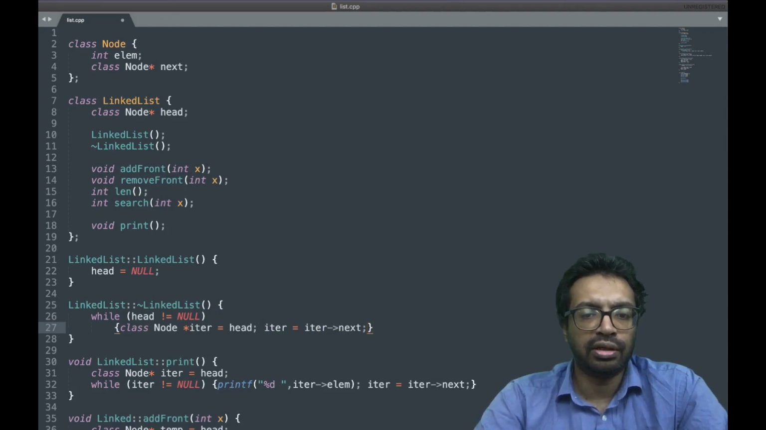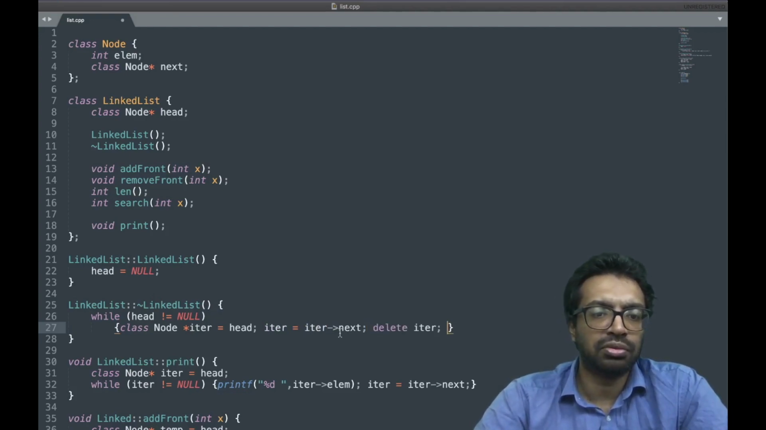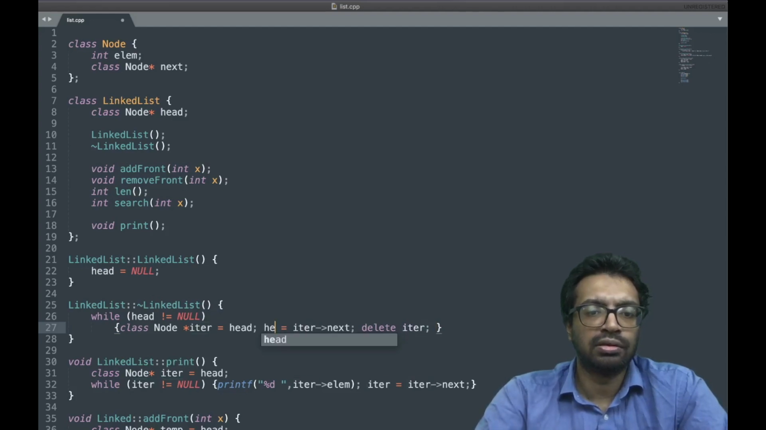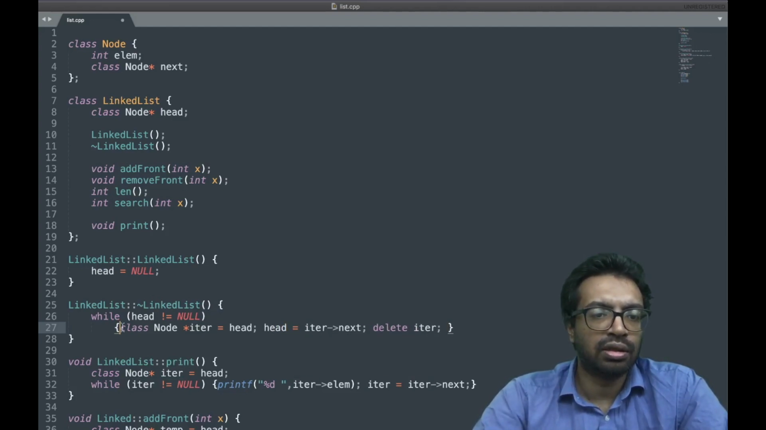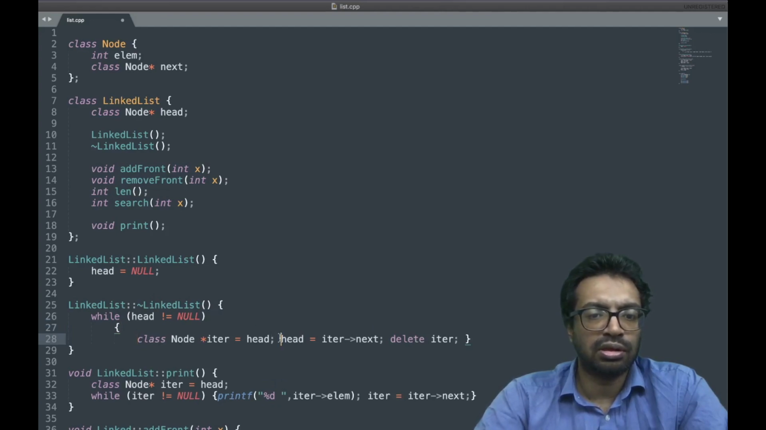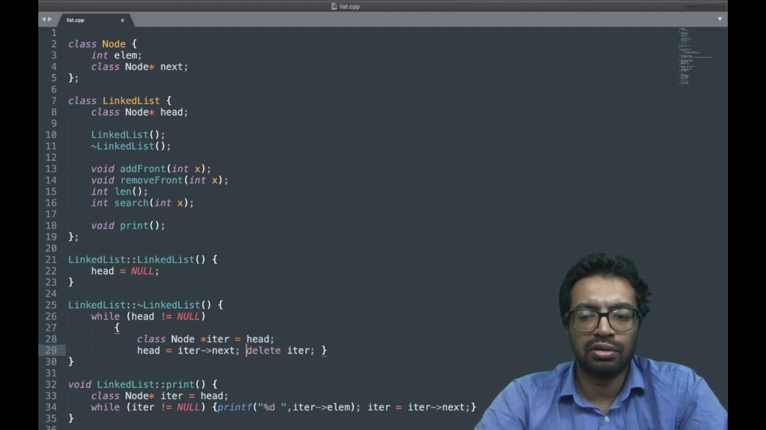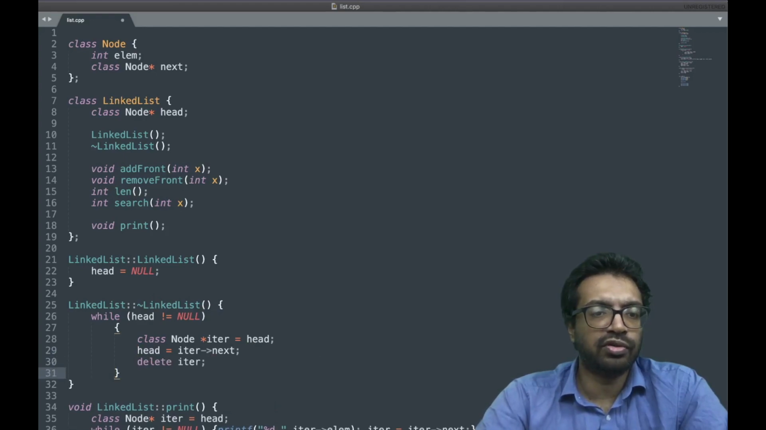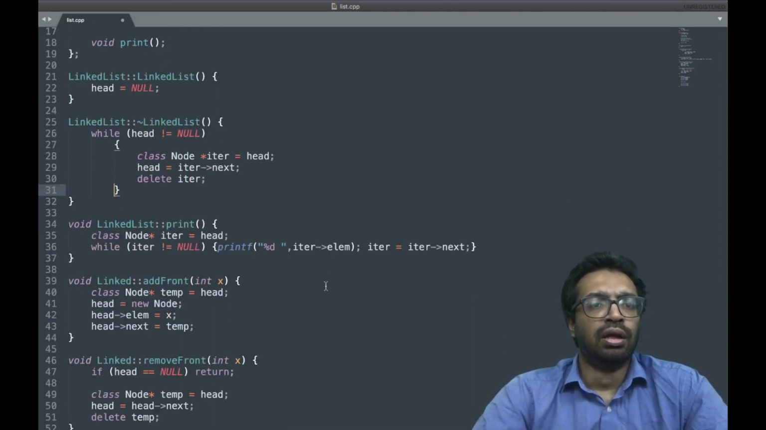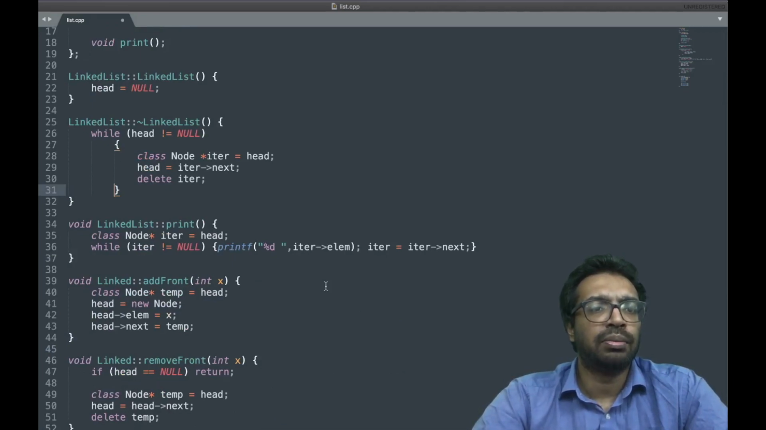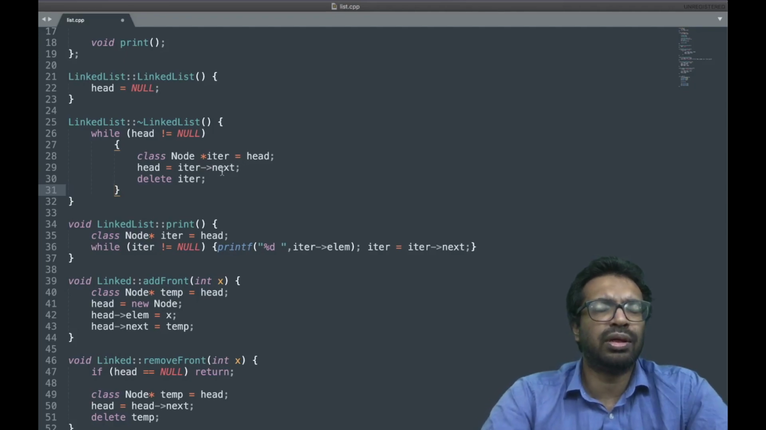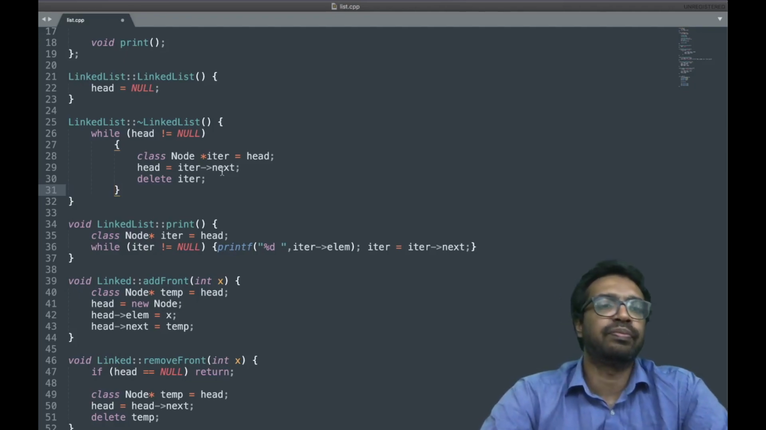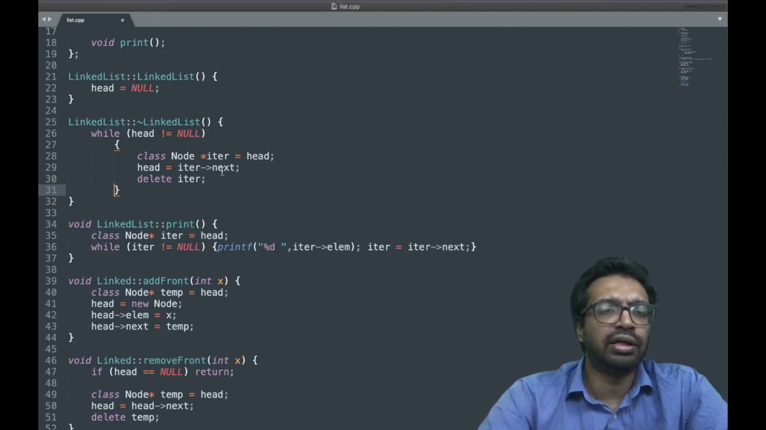I'm going to iterate and delete. It seems good. I go through each of the nodes and I delete everything. While it is not equal to null, I create a node, I copy the head to it, and then it is going to be my next item, and iterate it.